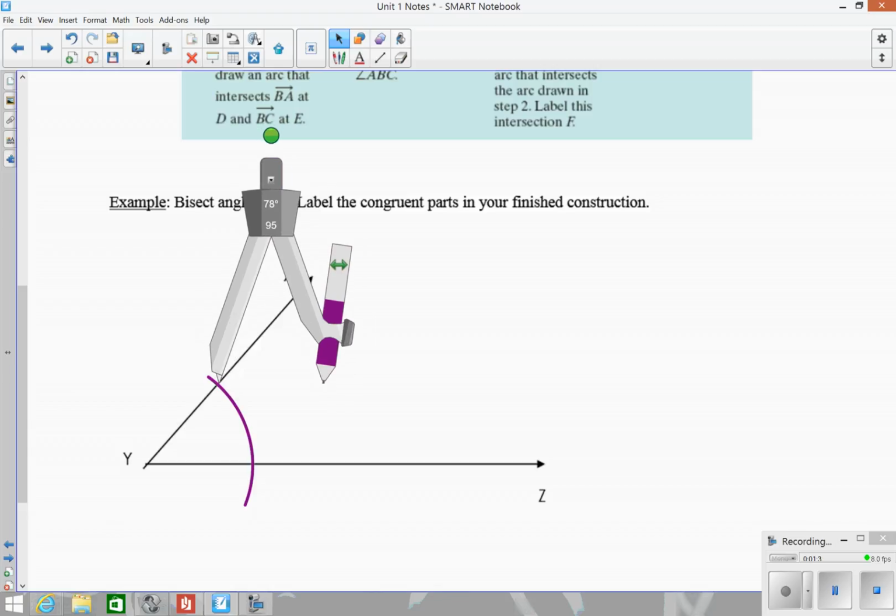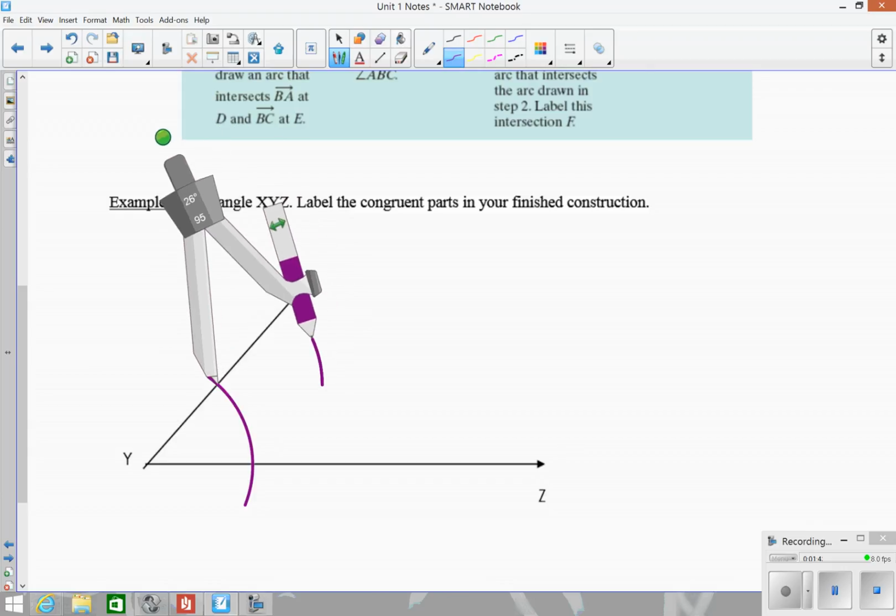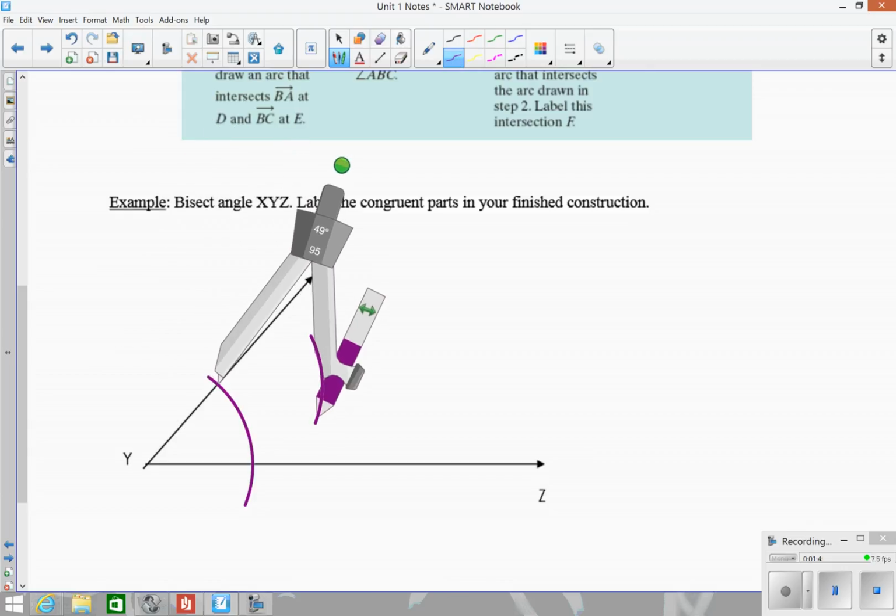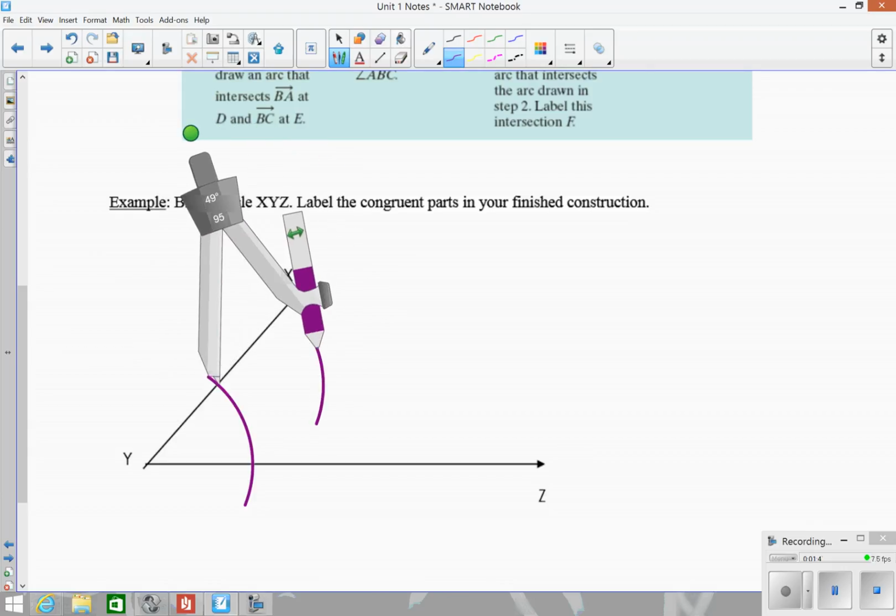So I'm going to place the metal point on that intersection, and I'm just going to keep my compass the same. Like I said, you can change it if you want, but you can also just keep it the same. Now that I have my compass set, I'm going to draw an arc somewhere in the interior. It doesn't need to go all the way outside the angle. Somewhere in the interior is fine.